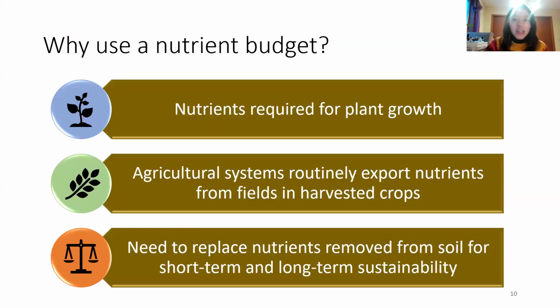So we need nutrients to grow our plants, and in ag systems we routinely have an issue, as ag as a whole, where we export nutrients to the cities, we send our food away, and we need to replace those nutrients for both short-term and long-term sustainability of agriculture.